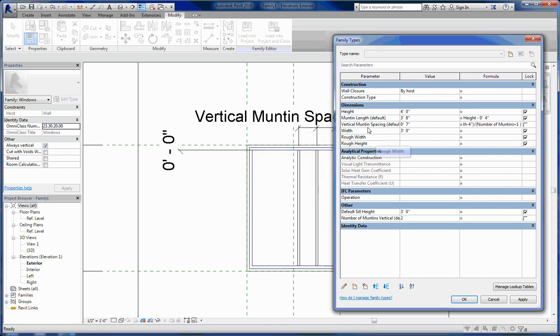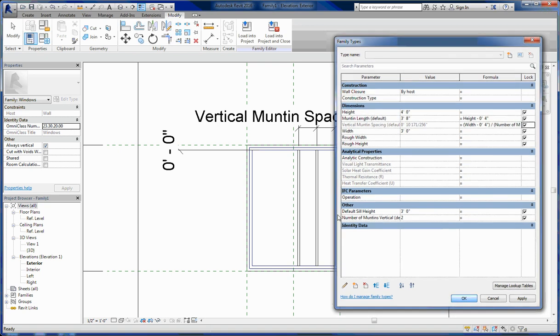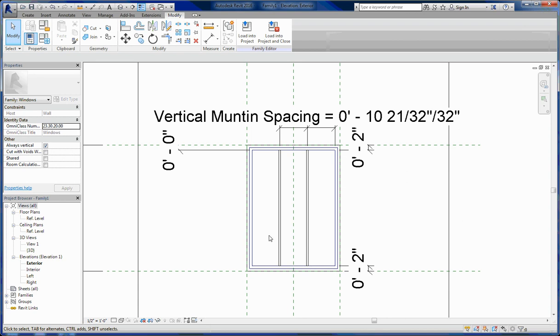Oops. Okay, so I have number of muttons vertical. So basically what that told me is I entered something invalid because number of muttons was not a parameter name over here. You have to enter it exactly as that is placed. So now it's telling me 10 and 171, 256 is the spacing for that. So if I hit OK, now it equally spaces those.